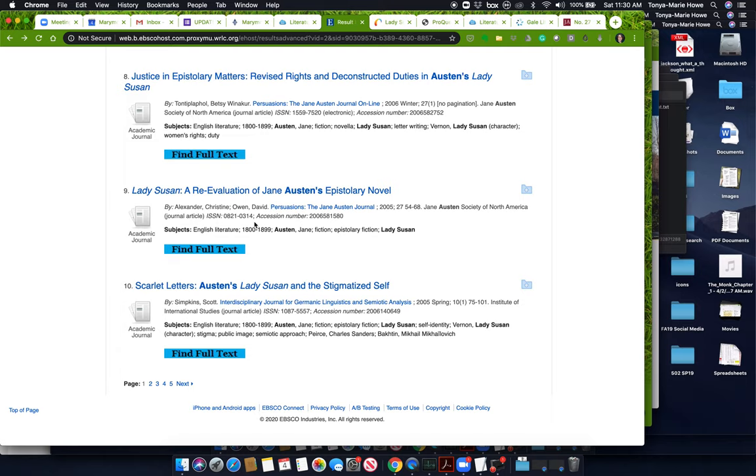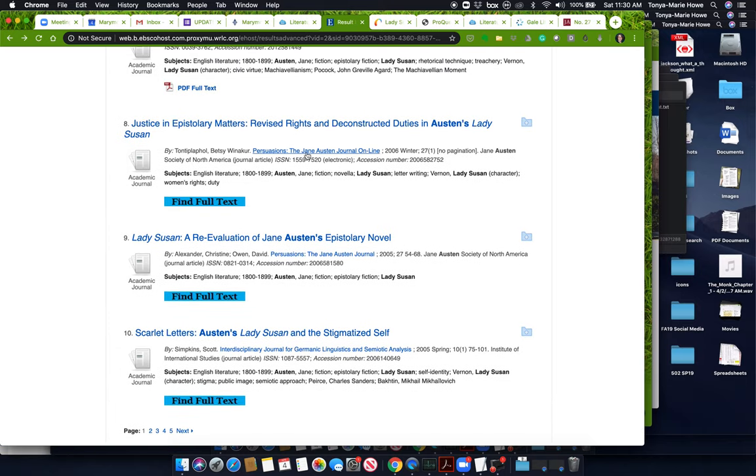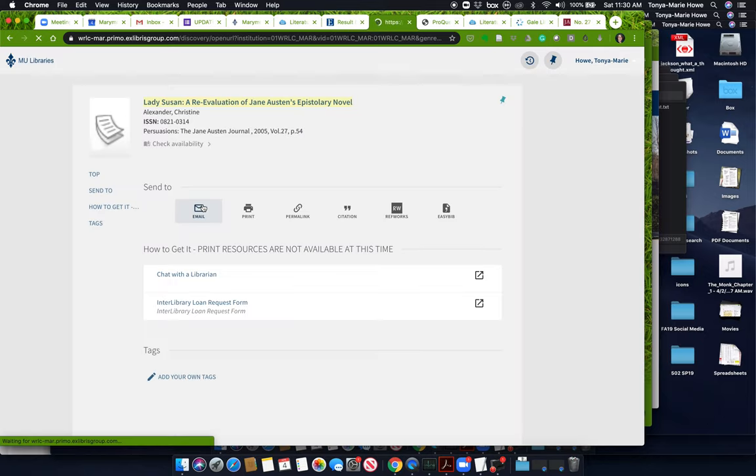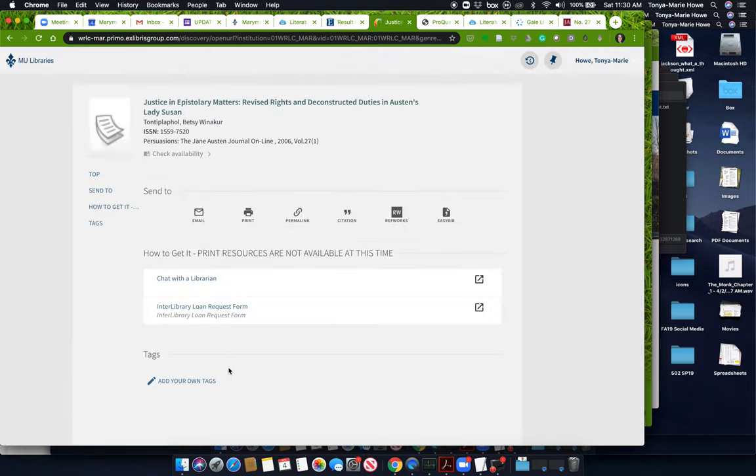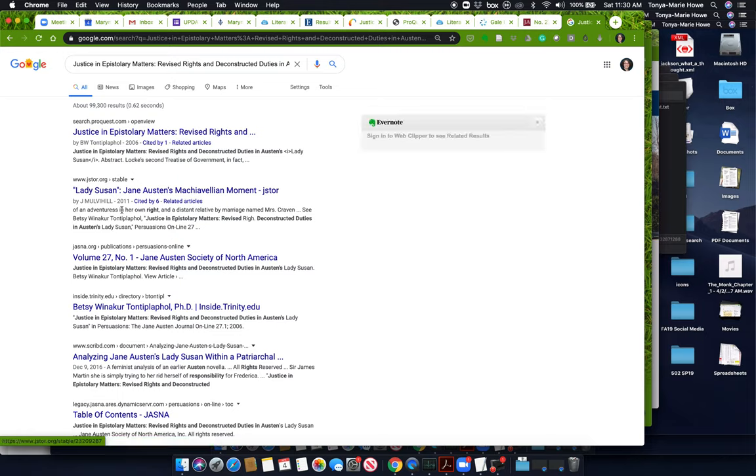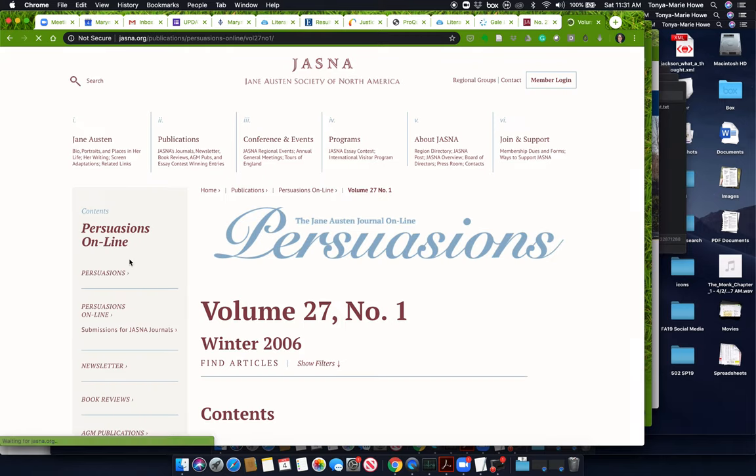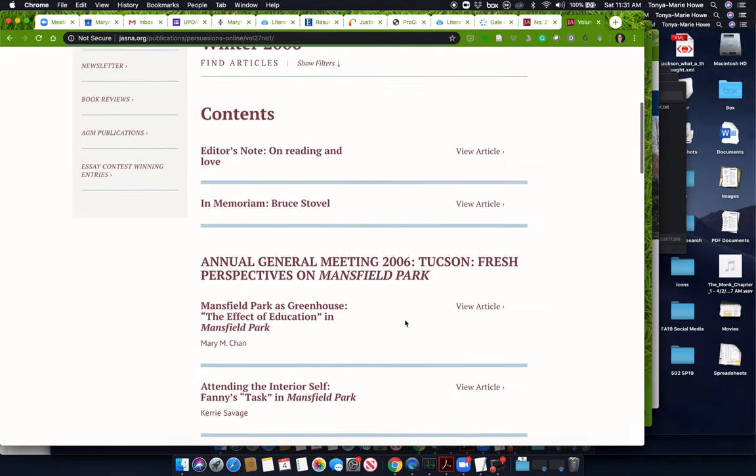But you'll notice that some things are going to be in Persuasions. Here we go. The Jane Austen Journal Online. There's a print version and an online version. Sorry about that. So the online version you will have access to. It may not show up here. See, it doesn't look like it's here, but this is the online version of that journal. So I'm going to copy it and paste it, and it should come up in Persuasions.